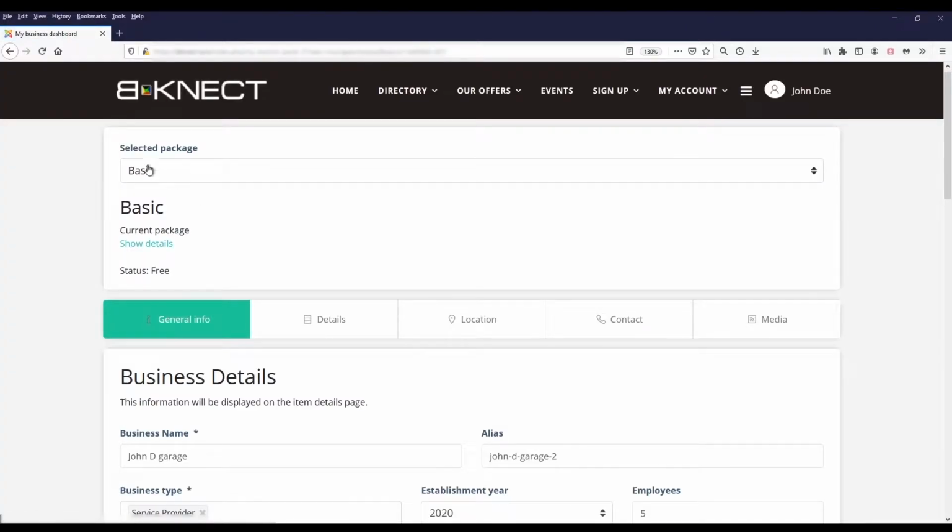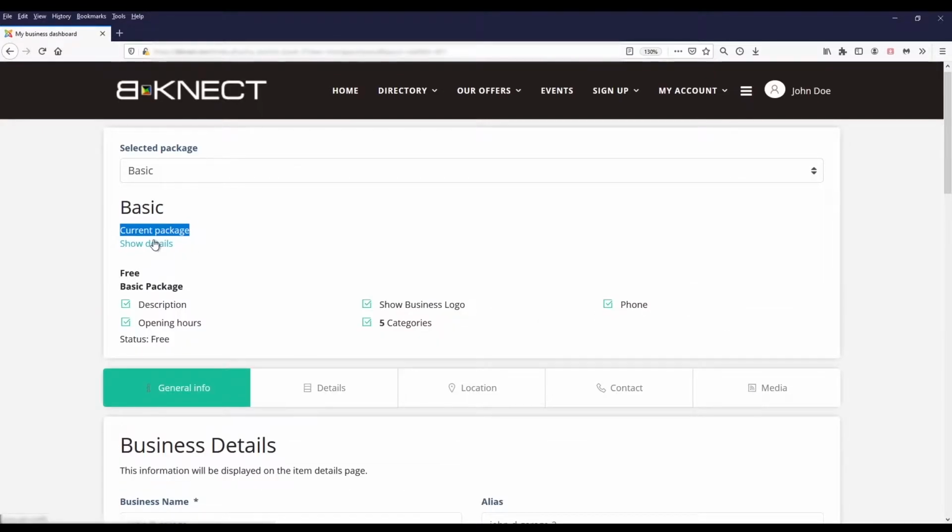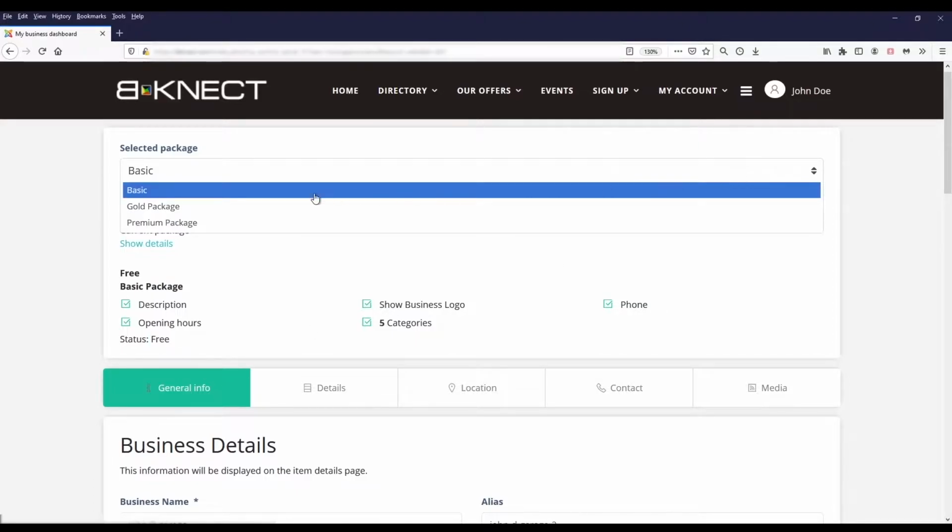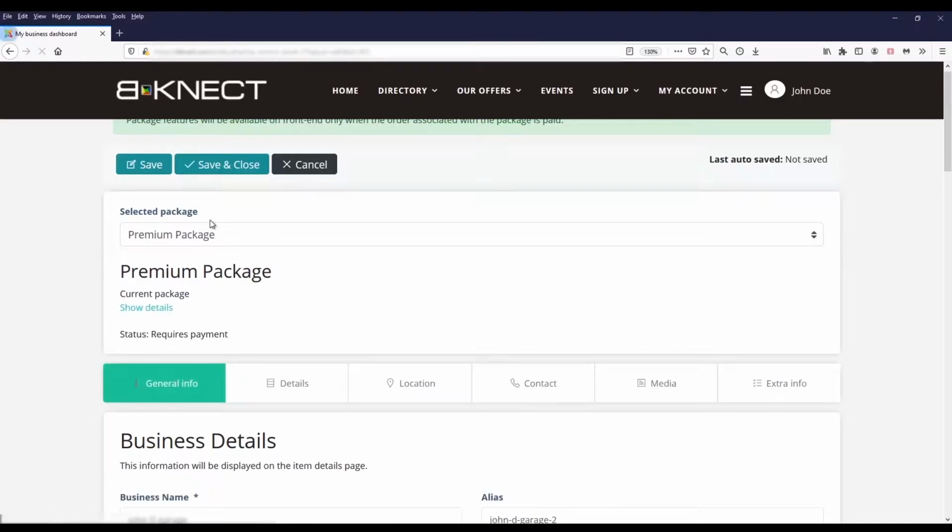And now what you'll see is the selected package that it is at the moment. You can see the name of what we have. It tells us it's the current package and it gives us the option to show the details. So if we click on the details, it says this is what's available to us at the moment under this category. And its status is it's a free account. So what we're going to do is change it and select a premium package. The reason we're going to select the premium package is because that's the one that requires the most information and details added in addition to what we've already added as a free account holder.